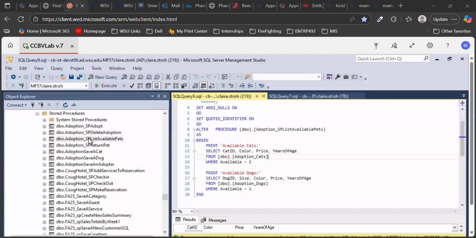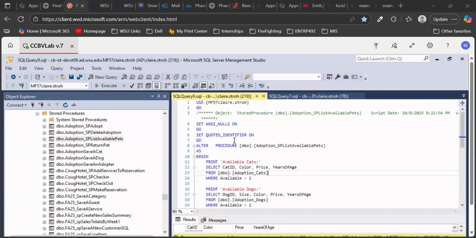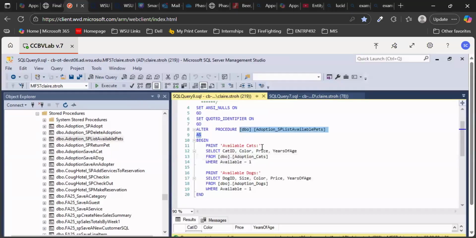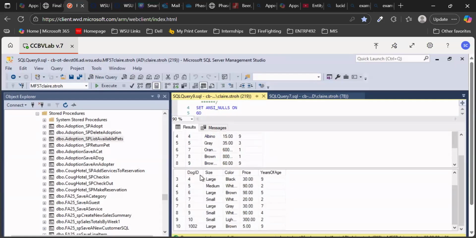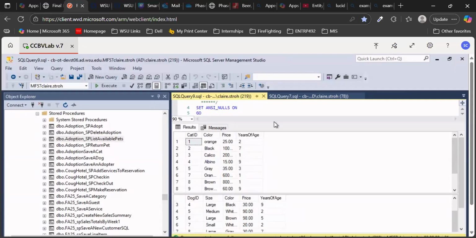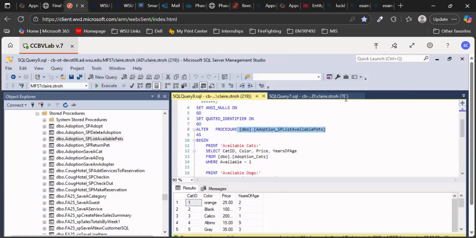So this next stored procedure is called list available pets, and it's just two select from where statements. And all it does is pull data from the adoption cats table and the adoption dogs table, and it just lists the available pets. And this is useful so the owner can see what pets are actually available or which ones are being or have been adopted. So the stored procedure is pretty simple, and all you have to do is execute. And then it shows the cat IDs, the ones that are available, and the dog IDs. So that's how that stored procedure works.